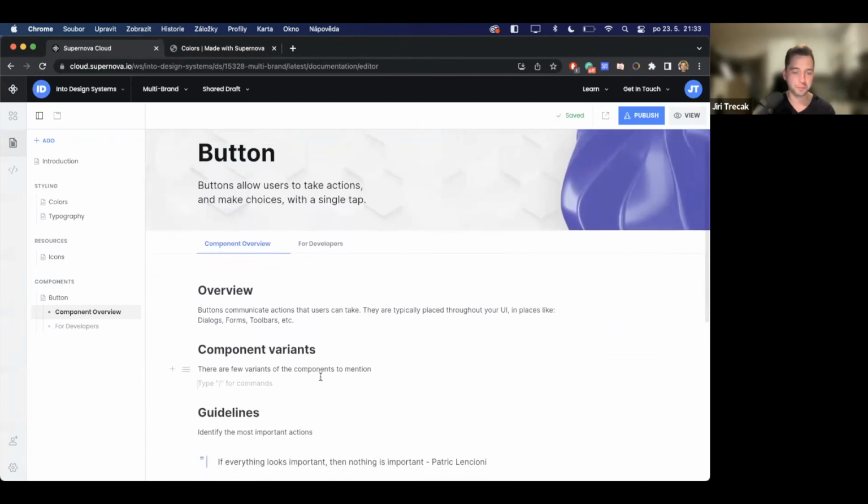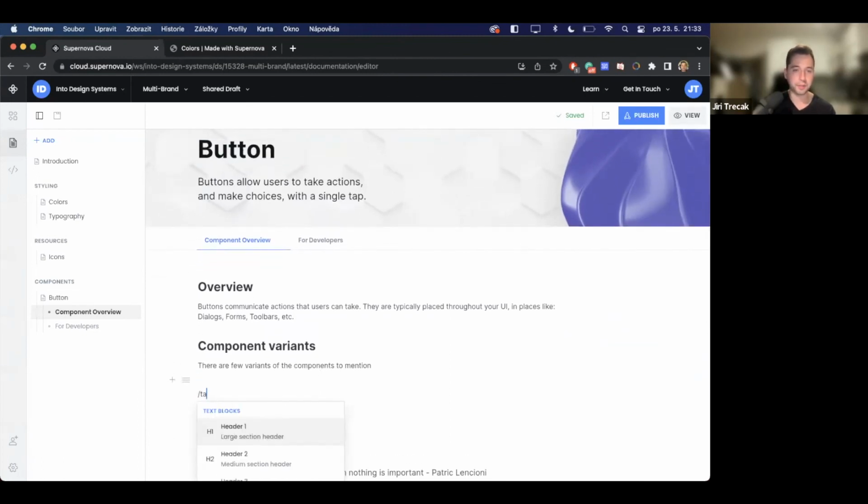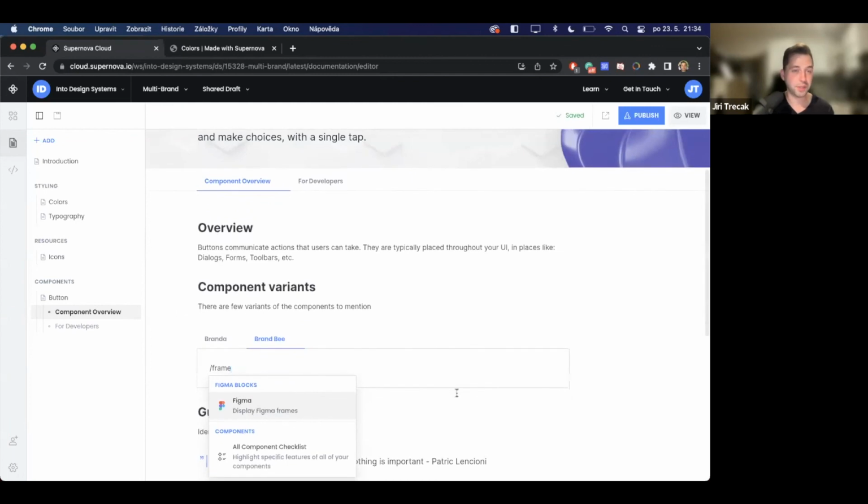So in here, first thing that I will do, again, I will spawn tab, but this time I will use the generic tab. I will create a brand A tab and also brand B tab. And now I will use a new block that you haven't seen, which is a frame. Basically it allows you to access any content inside Figma that you have available and that you have made available to Supernova. Now it's worth noting that for the documentation specifically, you can be linking different Figma files than those that are supporting you with the data.